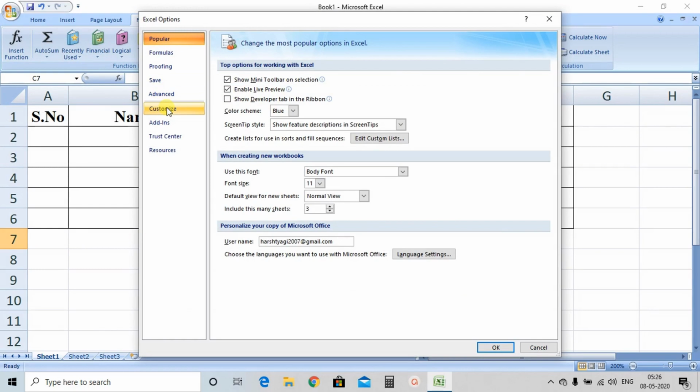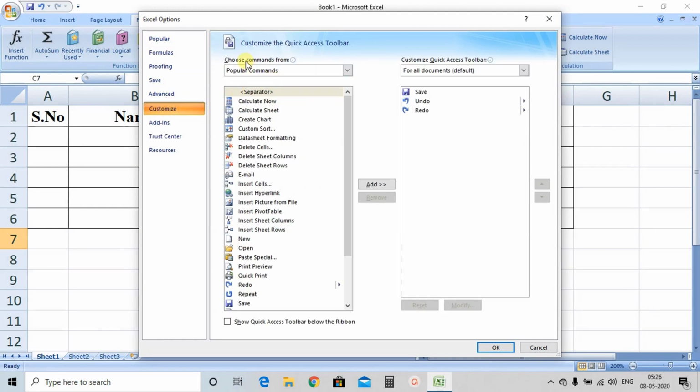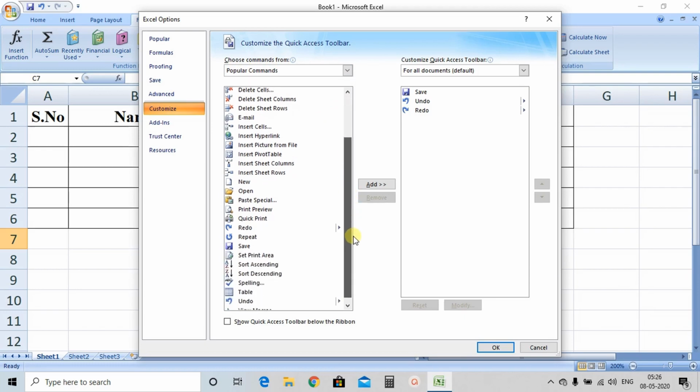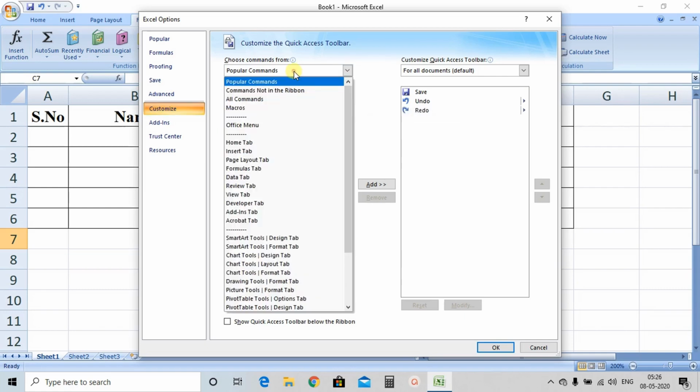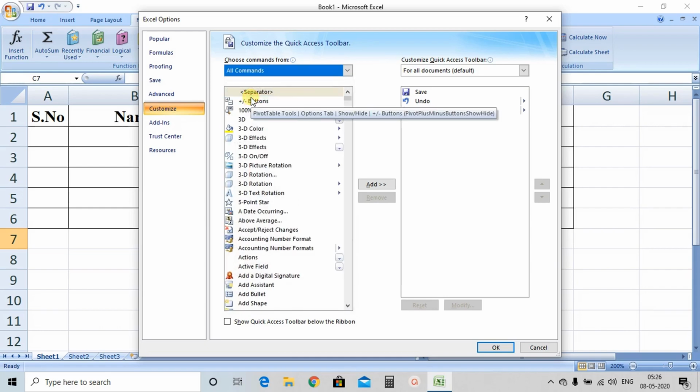Now customize, click on customize. Now from here, see, choose command from. It is given, popular command. So in popular command you will not find that form. So what you need to do, click here and select all commands. In the choose commands from, select all commands. Now after selecting this all commands, we need to add form. These are alphabetically arranged, so go for F.